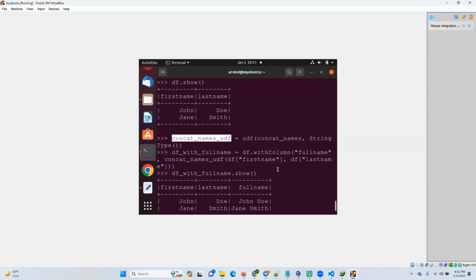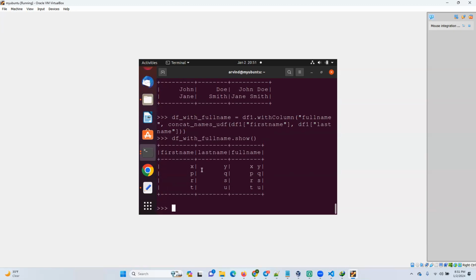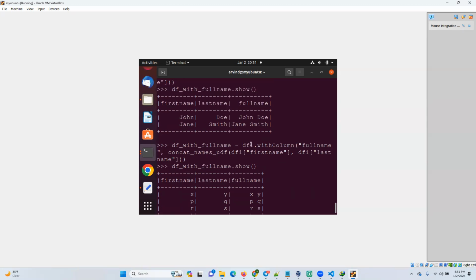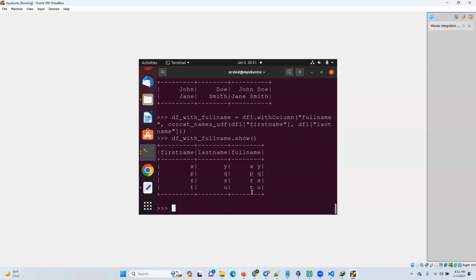Suppose that instead of the data frame API, I want to use this UDF in a Spark SQL query, Spark.sql. First of all, whichever data frame you want to apply it on, you have to create a temporary table for that. So if you want to apply it on df1, you will create or replace temp view, and give it some name, an alias.